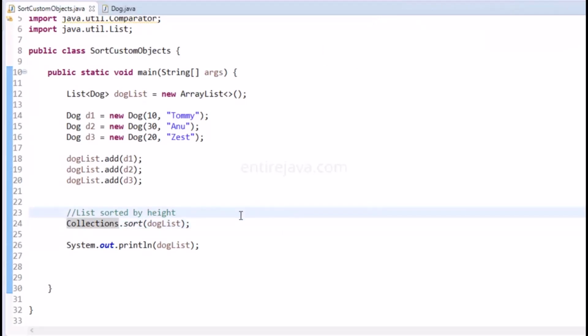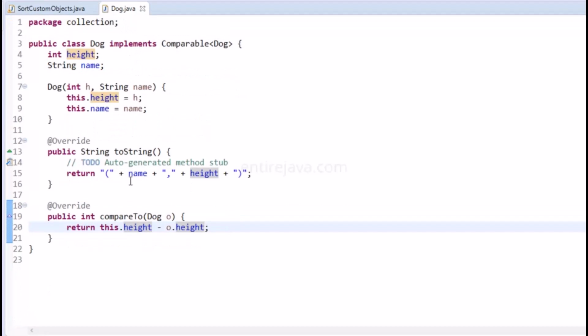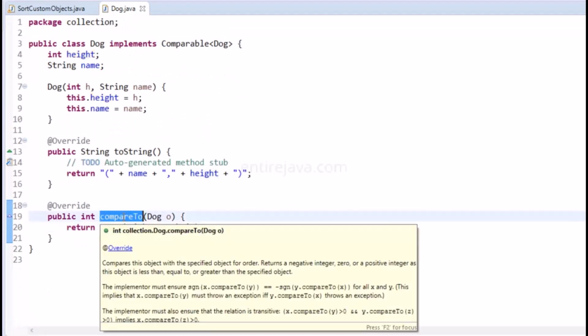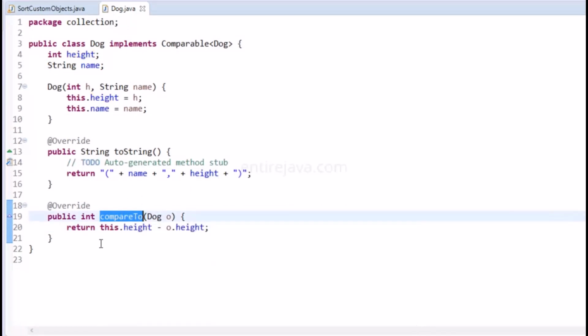Alright, fair enough. Now let's say at a later point in the code, somehow I want my list to be sorted based on the name. How do we deal with that? Since we have already overridden the method compareTo, we cannot have another compareTo method and provide instructions to sort elements based on the dog name. So what we can do is create a class and implement an interface called Comparator.